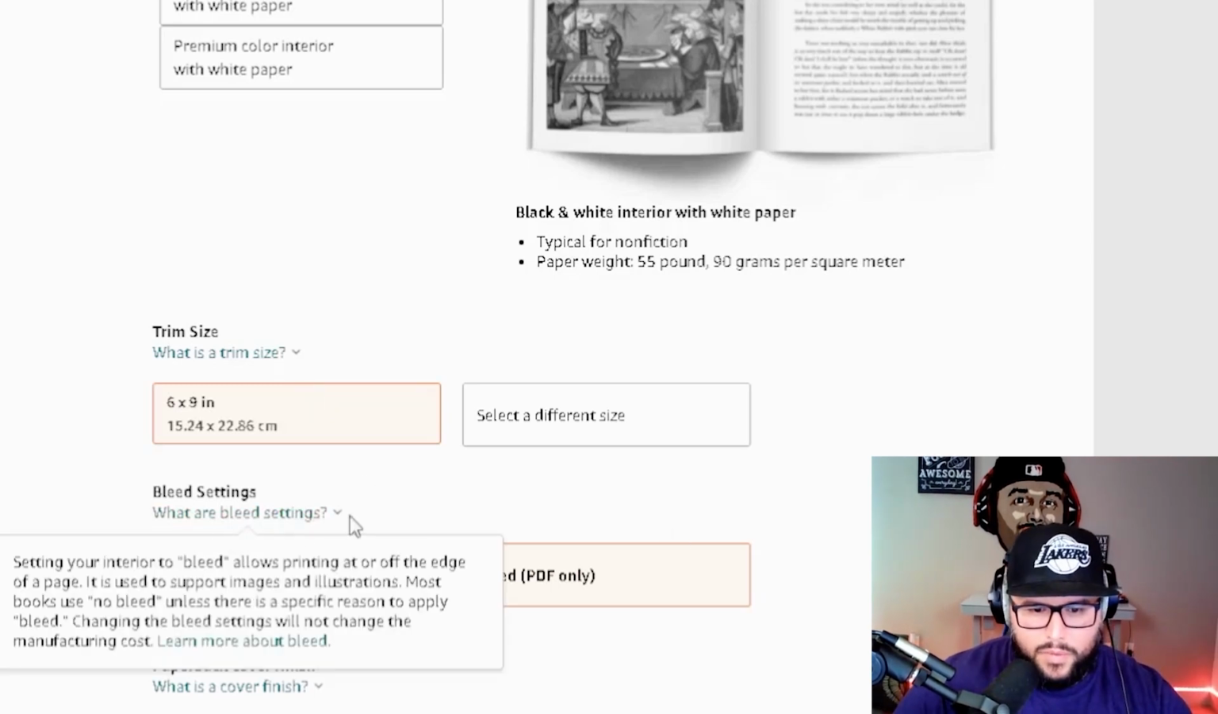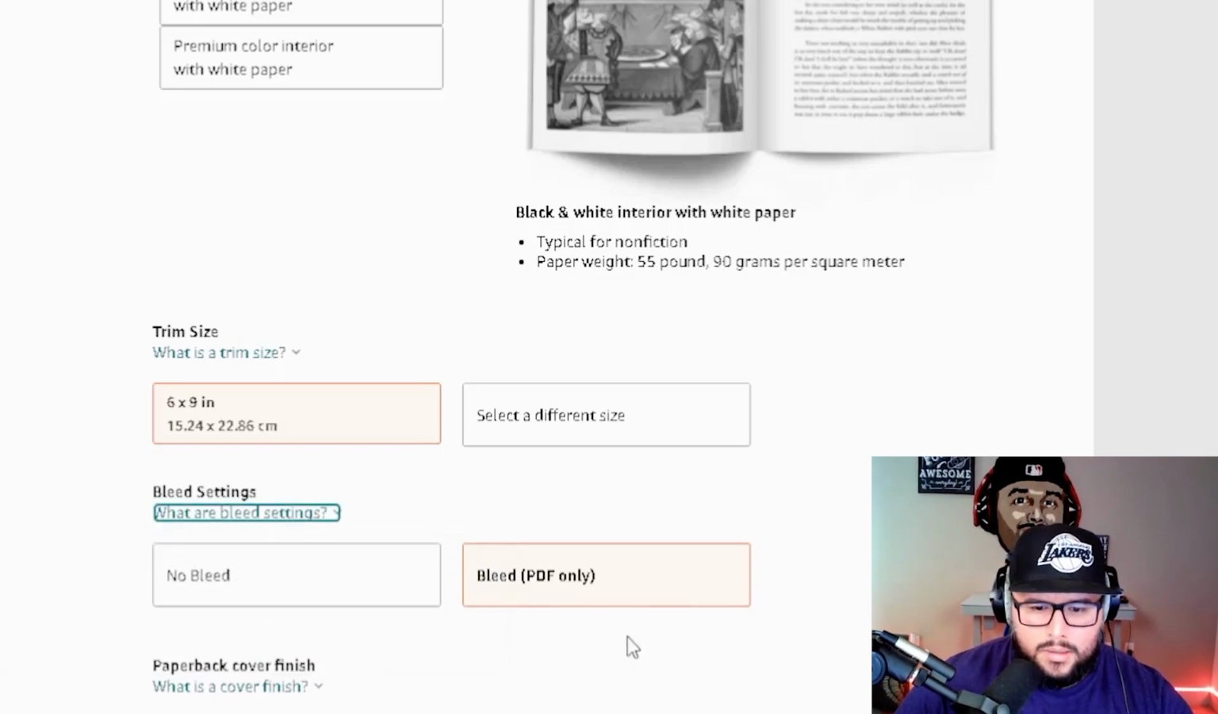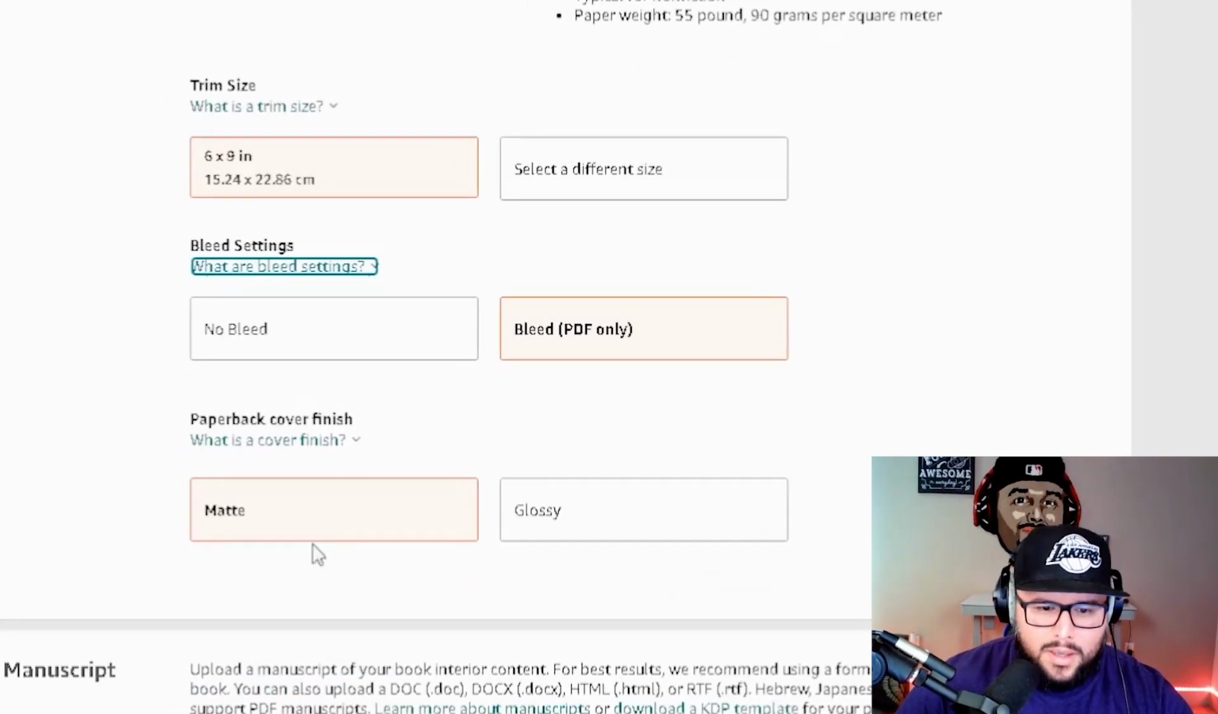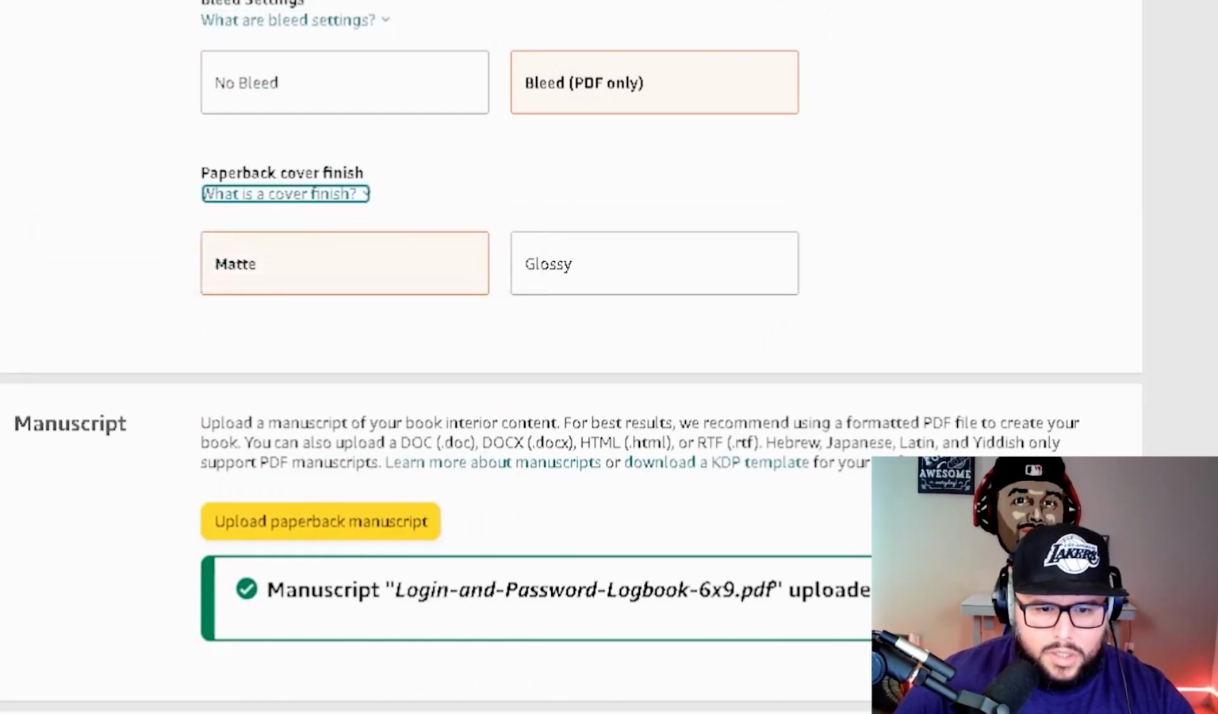Bleed settings, if you want to go more into that, just highlight that right there. But for this video only, we're putting on no bleed, PDF only. And then paperback cover finish, depending on what you're doing. This is something that you have to research as well. So most of my coloring books that I create, I put them in glossy, okay? But like anything with log books, I put the matte finish.